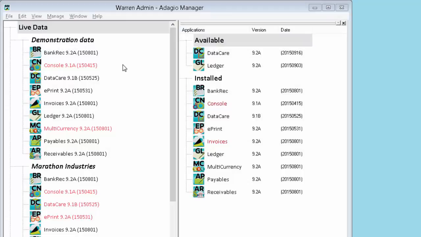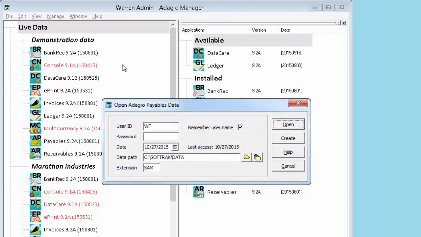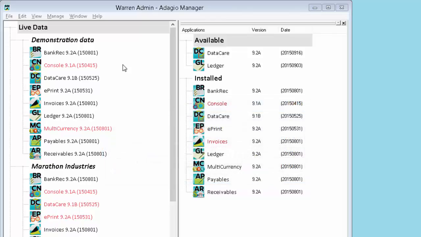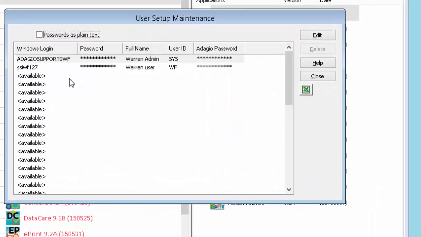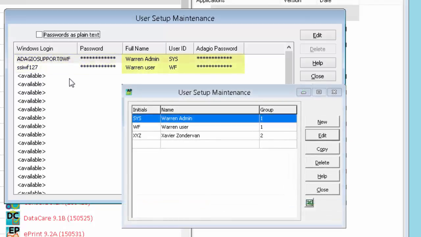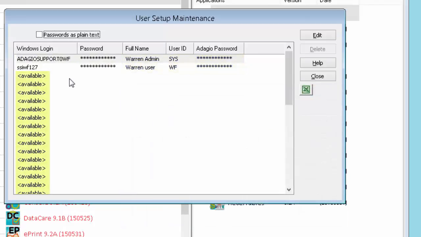When an Adagio application is started, the usual sign-on screen does not appear. Instead, the user ID is paired to the Adagio Manager user information, which is set up from the Edit menu and Users. This screen displays a row for every LAN pack license installed, with the Adagio Manager login information on the left side and Adagio application user information on the right side. Available appears for unused slots.